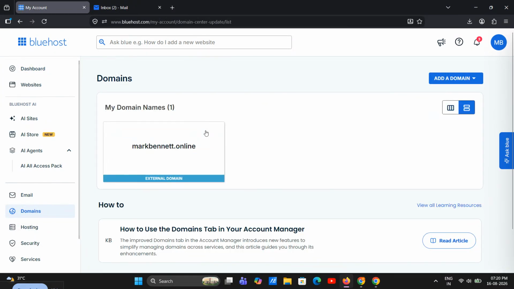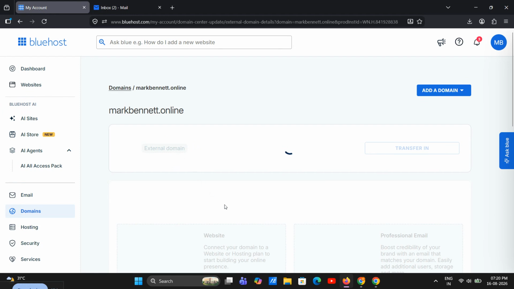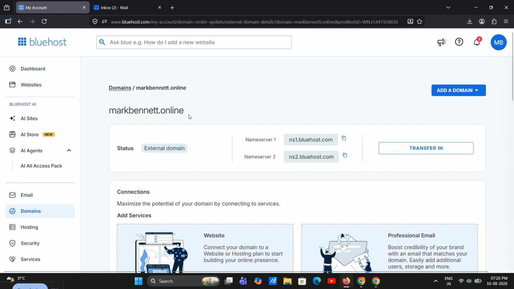After that, select the domain you want to edit. If you have more than one domain connected to your account, make sure you choose the correct one, because the DNS changes need to be applied to the exact domain you're working with.